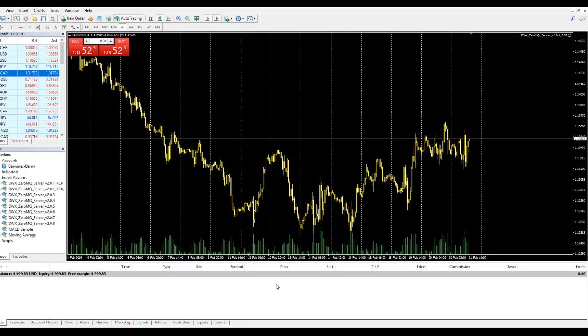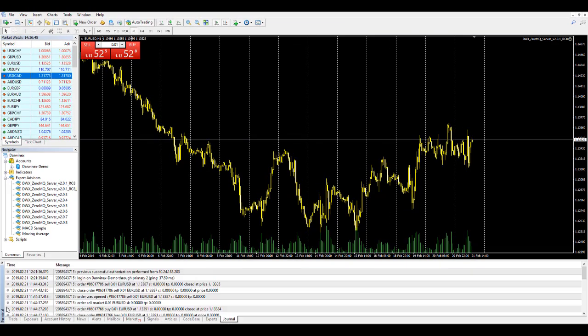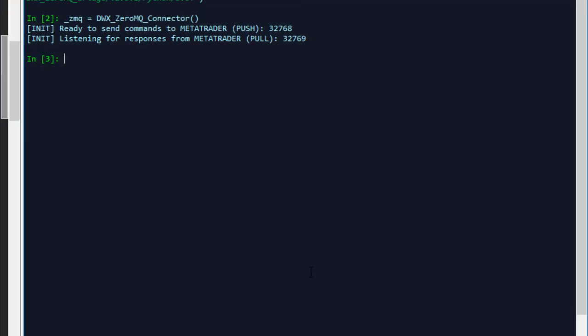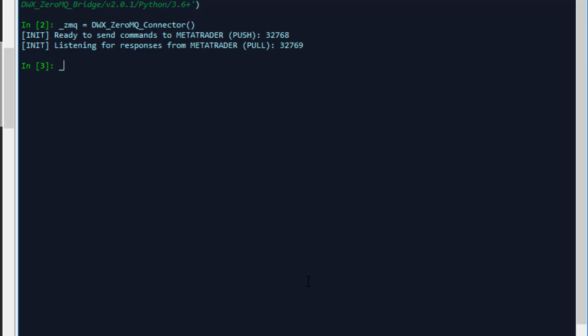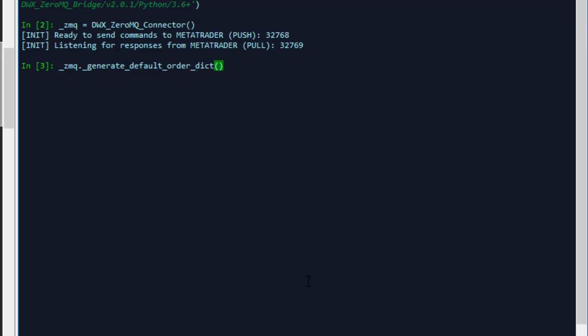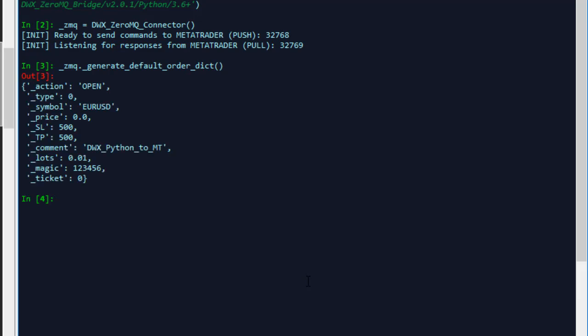Inside MetaTrader, everything is loaded as is, and it's essentially waiting for us to communicate with it, to tell it something to do. So go back to Python, and the very first thing we'll do is retrieve that generate order dictionary function that we talked about just now, and see what we're going to be sending MetaTrader by default.